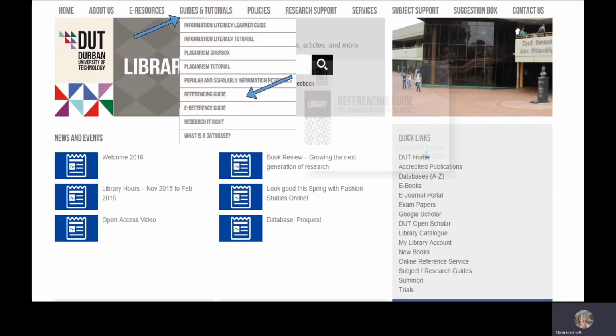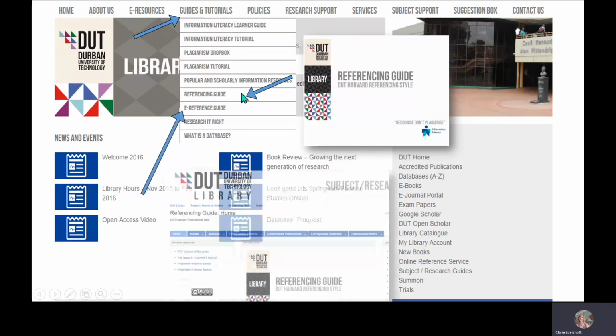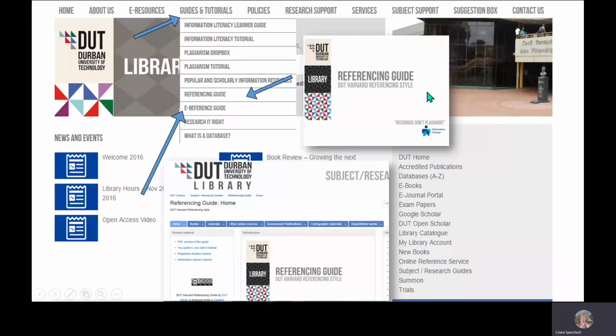On the library website, under guides and tutorials, the first one there is the referencing guide, and this is the PDF version, so you can download it, save it onto your device and use it offline. And then the second option there is the e-referencing guide, which is an online guide.